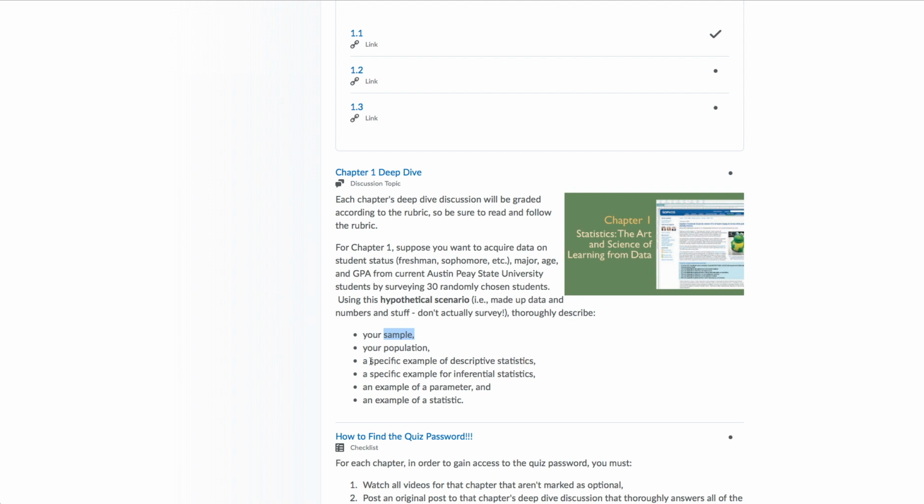Now, you wouldn't have to use a specific example of descriptive statistics, but I definitely recommend using the word descriptive, and probably descriptive statistics, when you're giving me the specific example. I recommend using the term inferential statistics, at least the word inferential, but probably the whole term when you're giving me that answer. Parameter when you're giving me that answer, and statistic when you're giving me that answer. That way I know what your answers are.